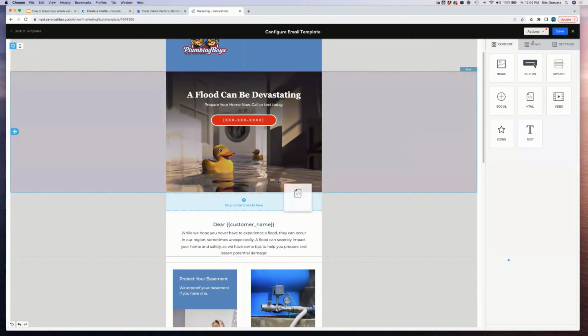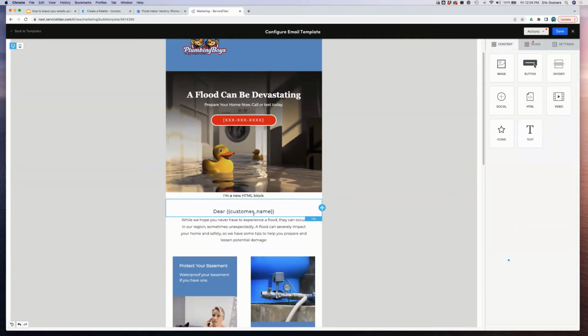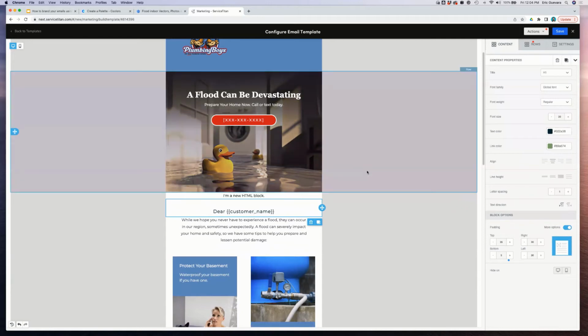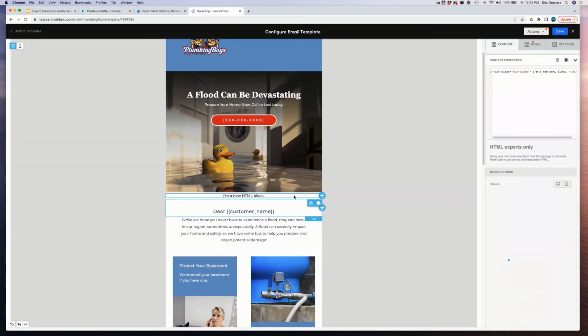We have an HTML block here, it's actually this one here, kind of hard to see, but here on the right, where you would essentially just drop in your HTML code. You would copy that wherever it may live and drop it in here.